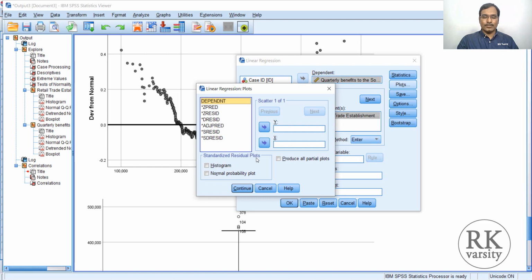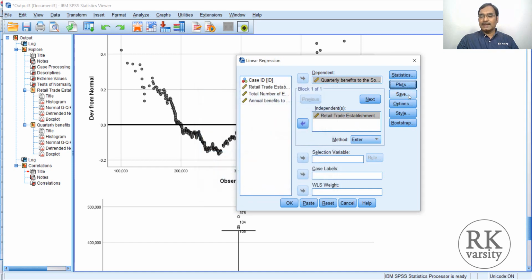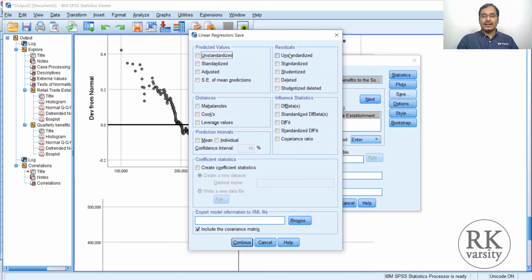Standardized residual plots, if you want, you can check the normal probability, because this helps you to identify the homoscedasticity of your data. So click continue, then save. Here from residuals, save unstandardized residuals and standardized residuals. Then Mahalanobis distance is not required because there are only two variables.